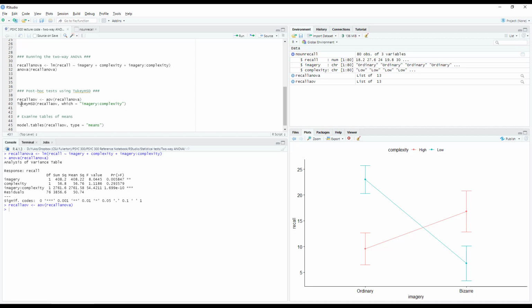Now we're ready to run the TukeyHSD. In parentheses, we want to give RStudio the aov object, and so here's recall_aov. Then I'm going to ask for the comparison of means for this interaction term, which is imagery colon complexity. Let's try running that.